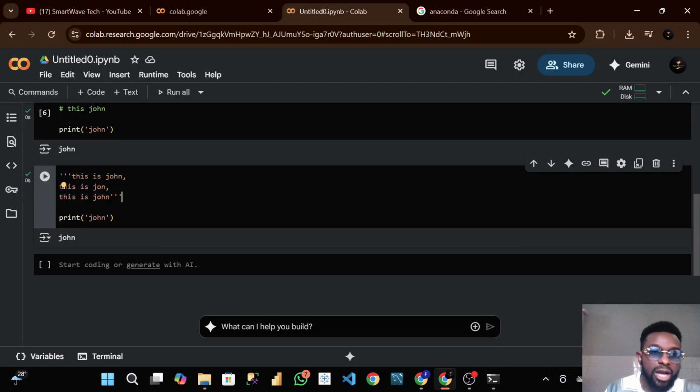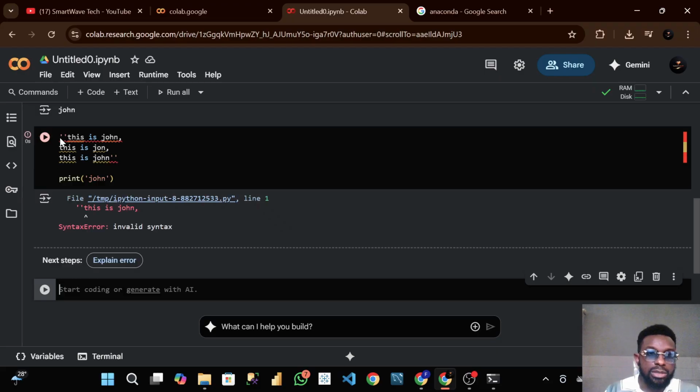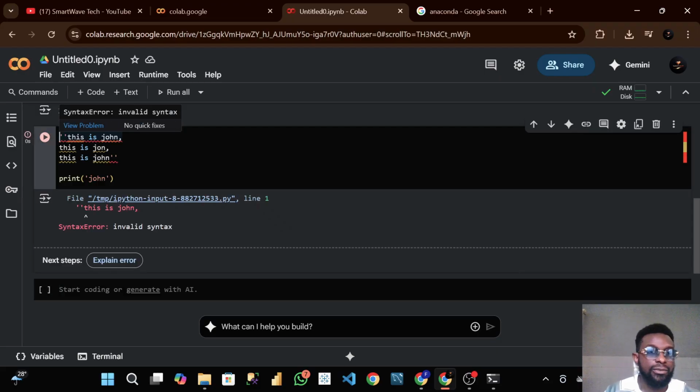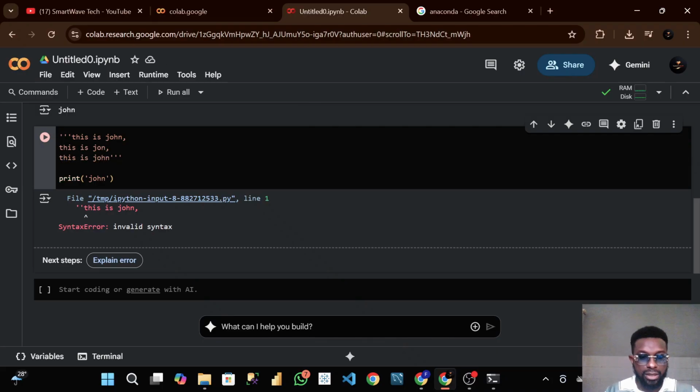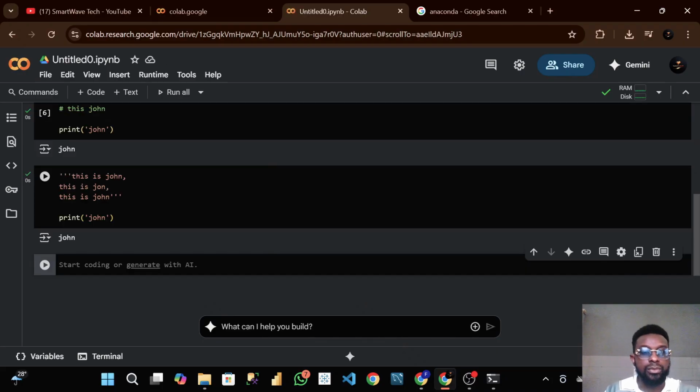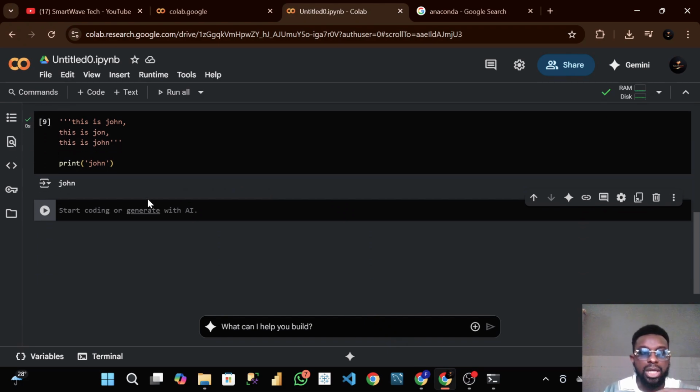Now, when you have multi-line comments to do, I prefer using this particular one. You just type three quotes, one, two, three, and close with one, two, three. Now when you reduce this, it will give you an error. You can see when you print this, it will give you an error. So it must be three. For it to be able to work, it must be three.